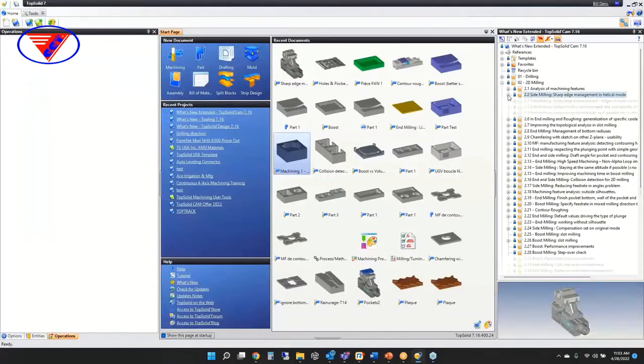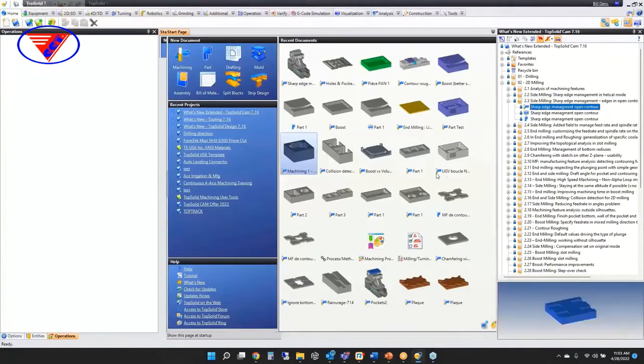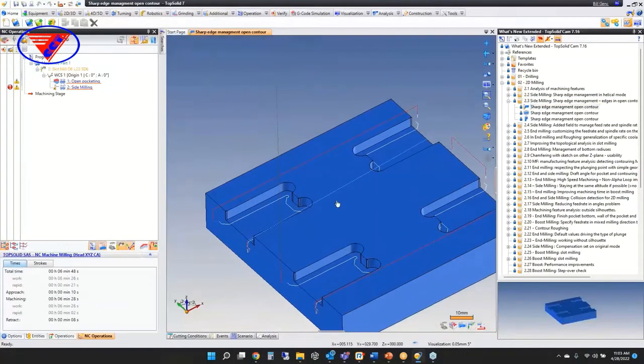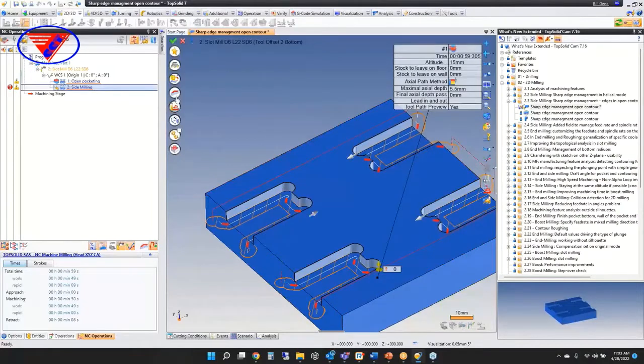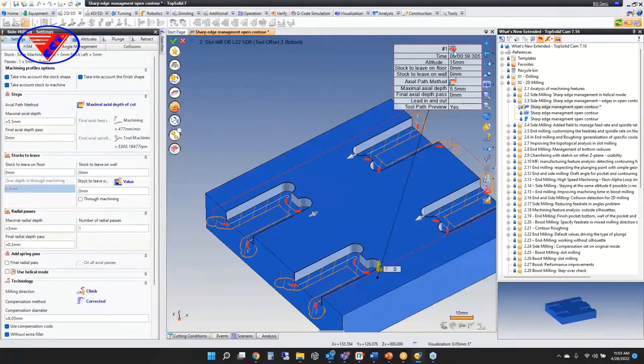Alrighty, also with regards to breaking edges, it is now possible, and let me back up here, before 7.16, breaking angles in open profiles would only work with truncated contouring, meaning you had to deal with it profile by profile, or feature by feature. The improvement now is that it works with just regular contouring.